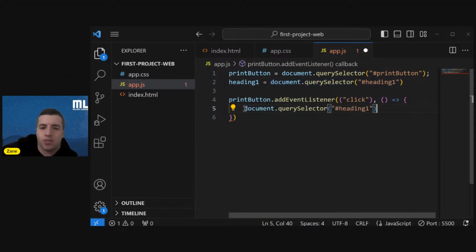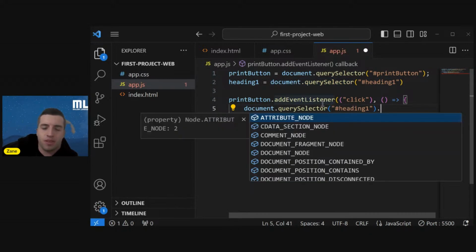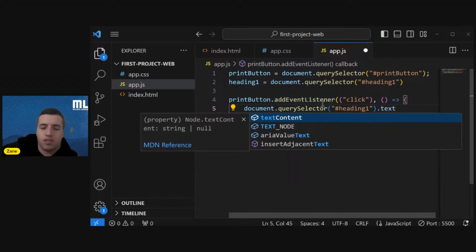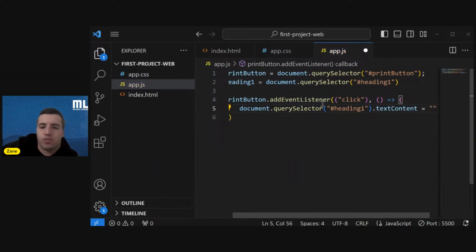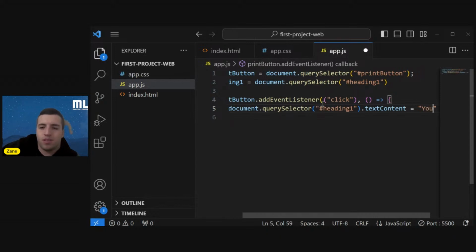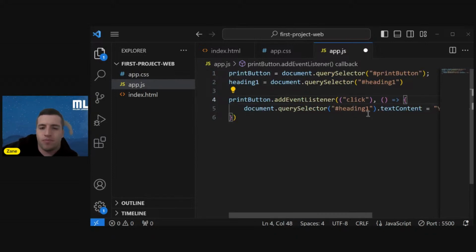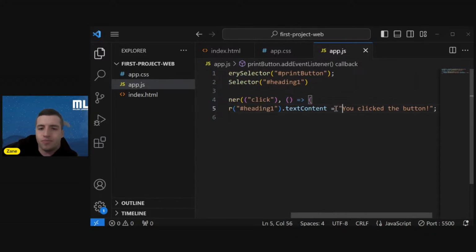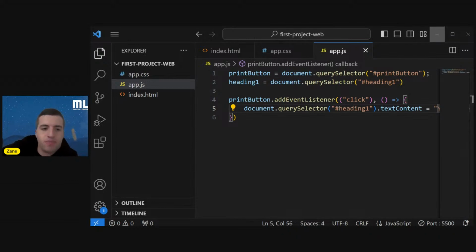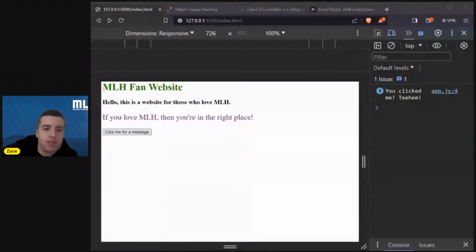Document.querySelector, that heading 1, and we'll say text content, we're going to set that to "you clicked me, you clicked the button." Close it off. Okay, so now what should happen in theory is that we can click on the button and now it'll change the content on the page itself.